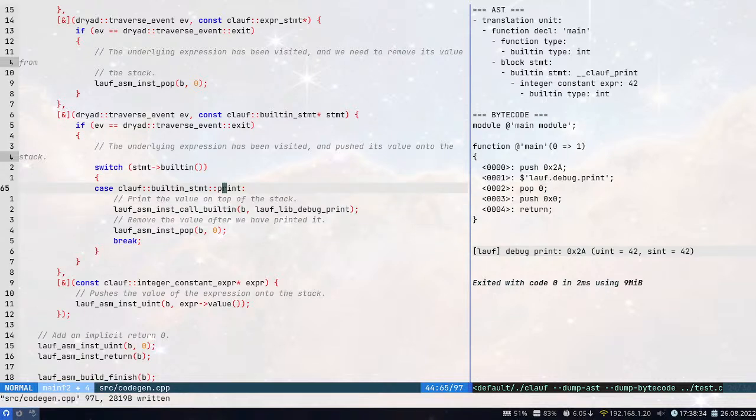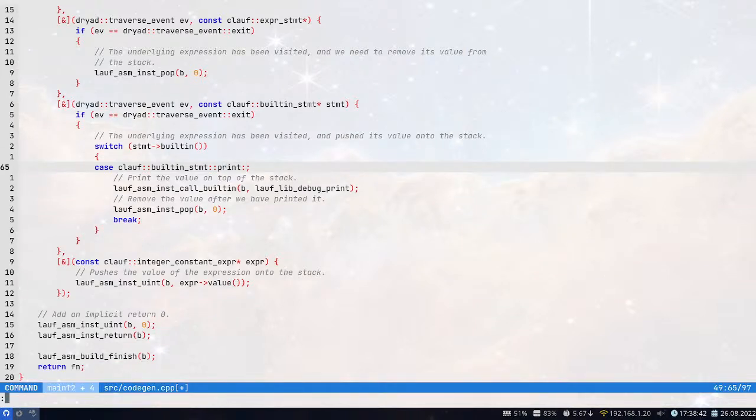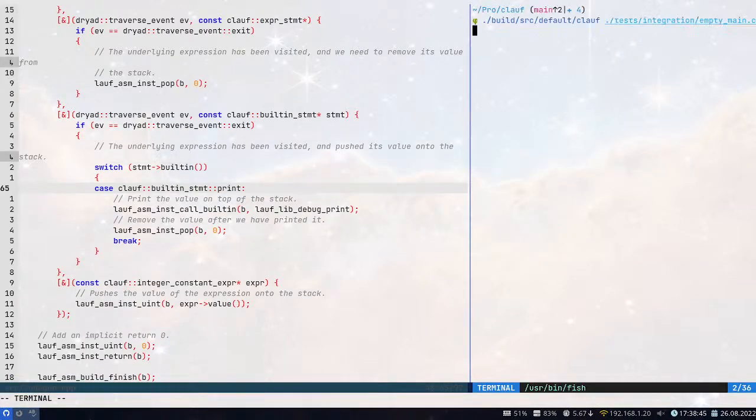This is great. You can now actually do stuff, write a program that does something. So when we execute it here on the command line, as we can see, we have a program that does something.